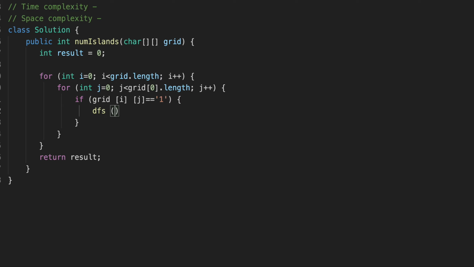So that's exactly what we are doing here. So we are in our grid. So we are passing our grid here. We are passing our i and the j, right? X and Y coordinates. And also we are incrementing our result because we have an island.